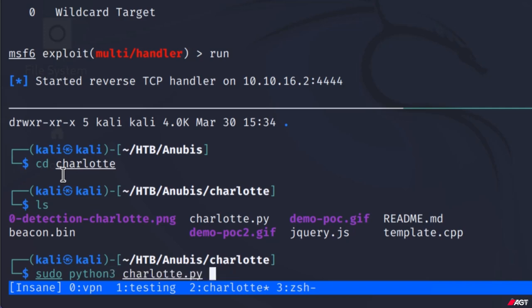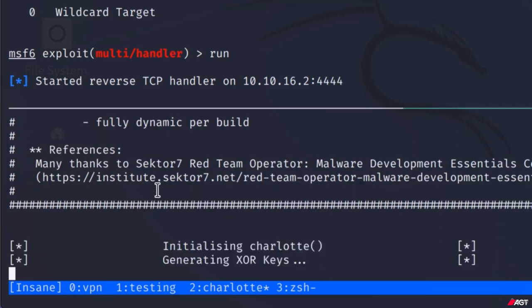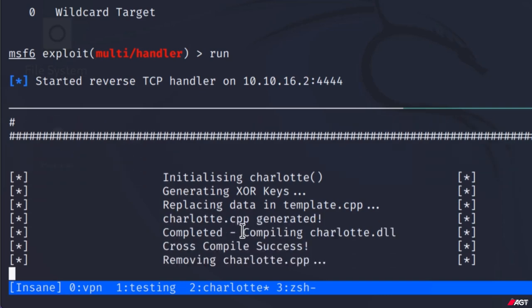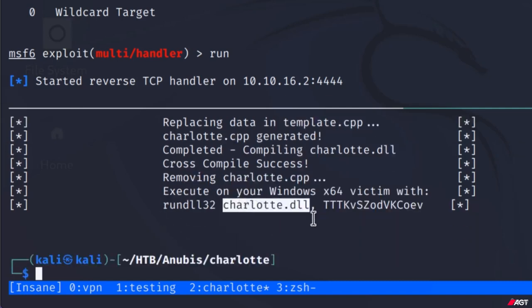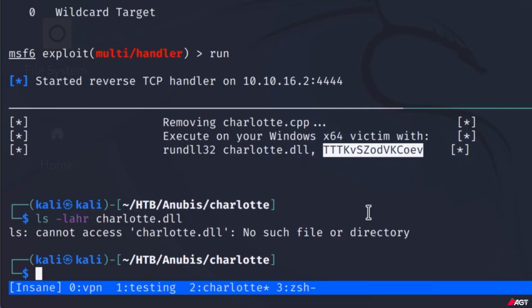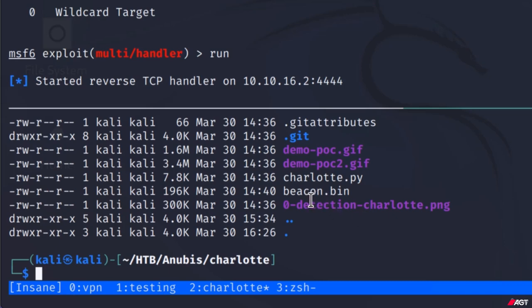Python 3, maybe? Compiling charlotte.dll. All right, so is it here? Let's copy that. No. I am truly flummoxed here. I don't know why it's not writing it.